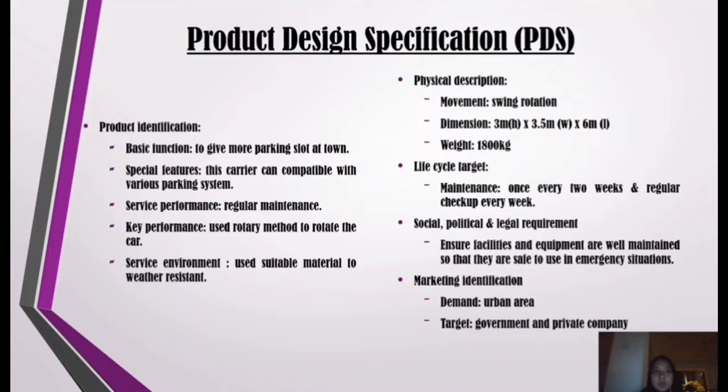The product identification is basic function to give more parking slots. Special features is compatible with various parking systems. Service performance, we use regular maintenance. For key performance, we use a rotary method to rotate the car. And service environment, we use suitable material for better resistance.